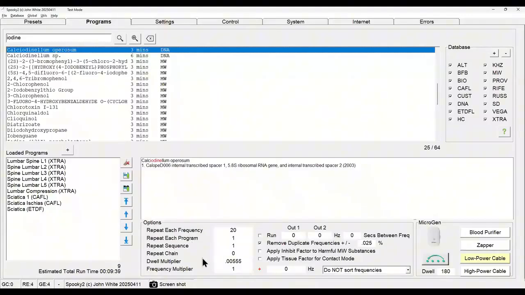So what happens is the dwell multiplier: whatever the dwell is, which is 180, if you multiply that by 0.00555, it becomes 1 second from the 180. If I had it as 0.1 instead, instead of 180 seconds it'd be 18 seconds. I hope that makes sense to you. But the number I always use, because I set it up in my shell, is 0.00555.